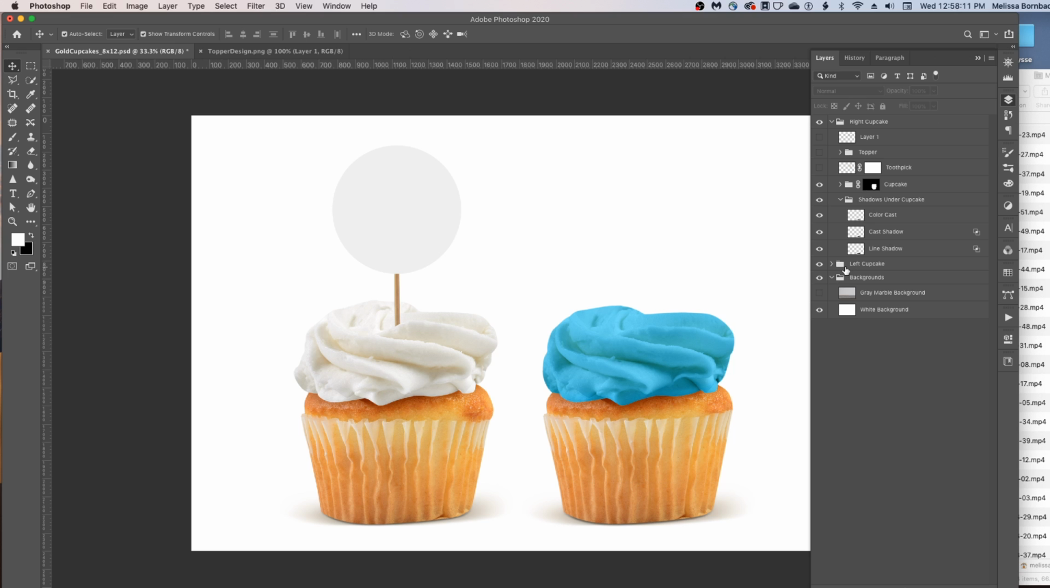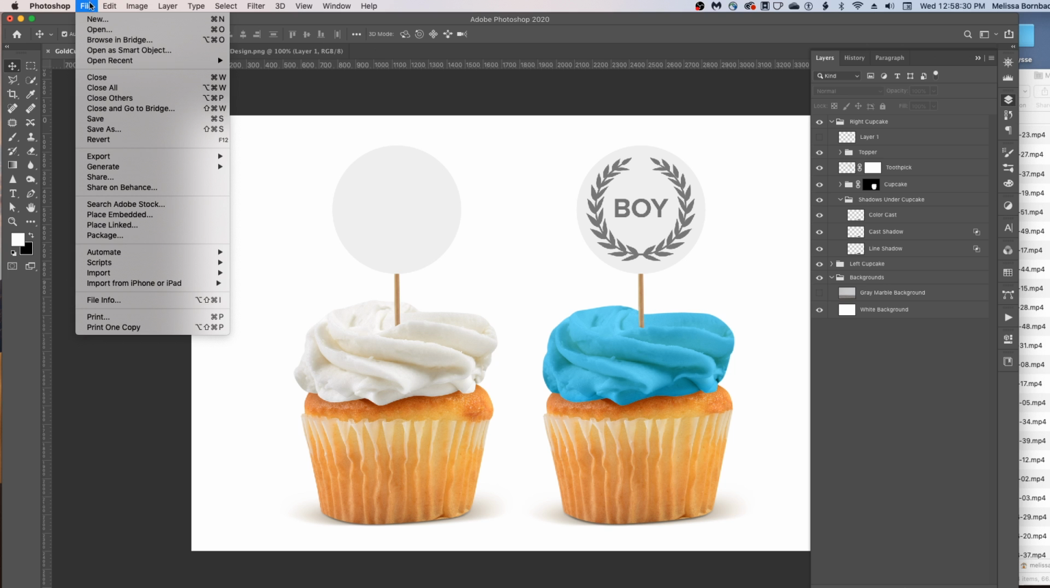You also probably see a few background layers. You can click the eye icon on or off next to them to toggle through the backgrounds. And then when you're done and you're satisfied with how it looks, you can just save it. So we'll go to File, Save As.